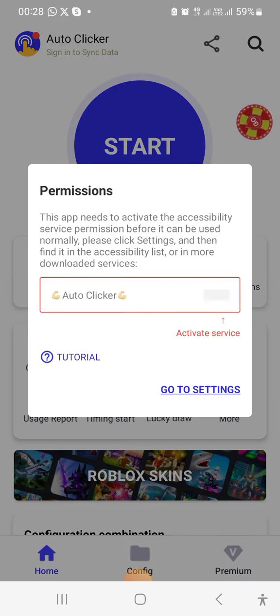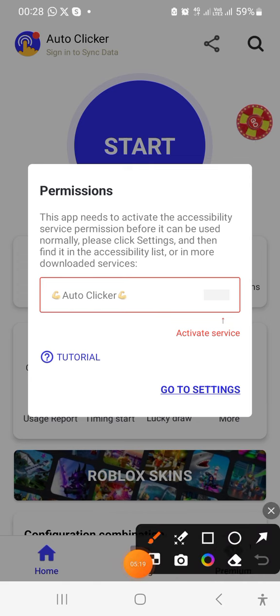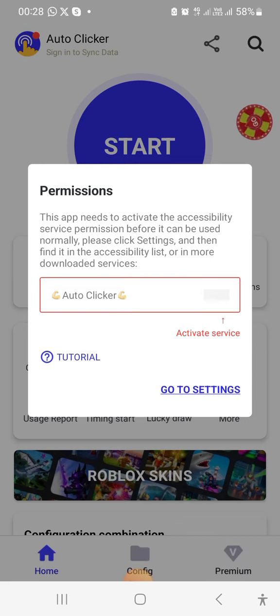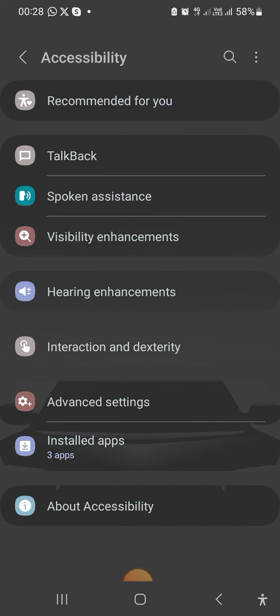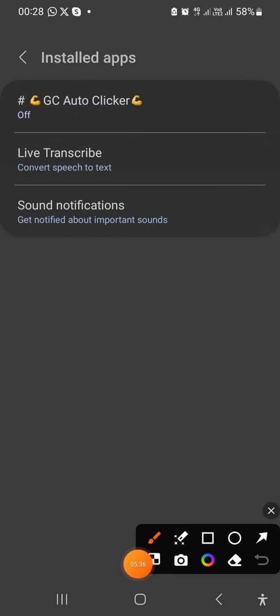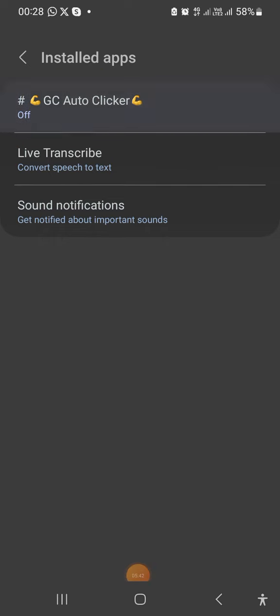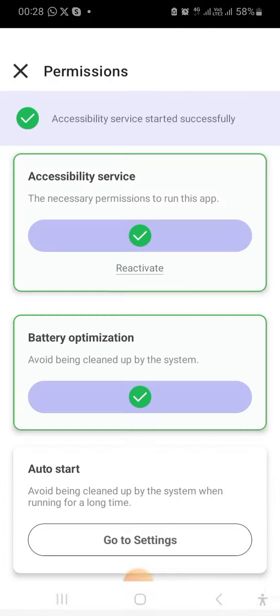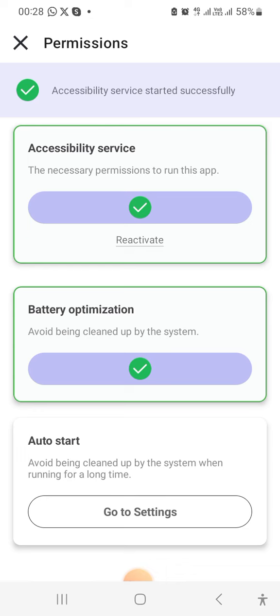So you're going to click on start, and it's going to ask you, okay, so this is what I mean by the app itself will tell you to activate the accessibility settings, and we can go there. I think we've already done that. I don't know why. Okay, so it turned off, but right now we're going to turn it back on again. So click that and turn it on, allow, and you're gonna have this.